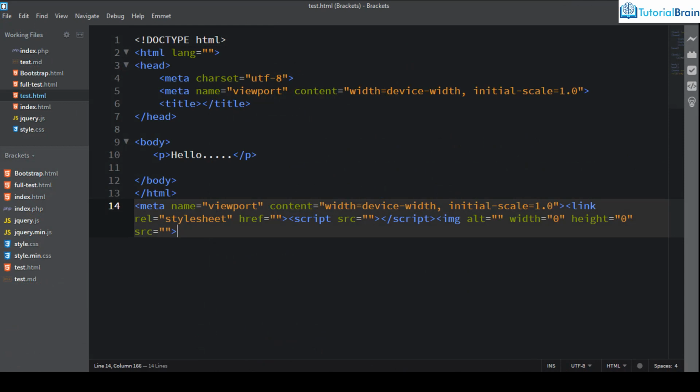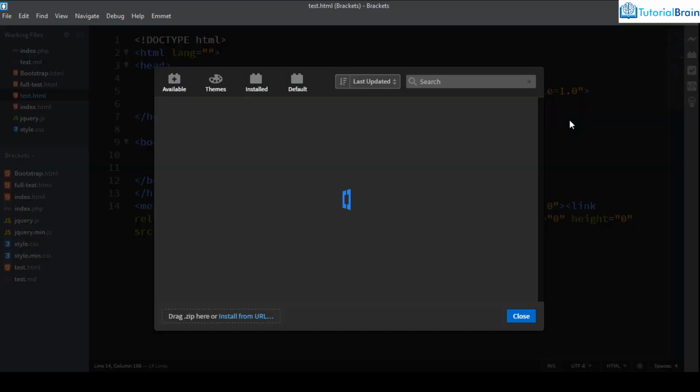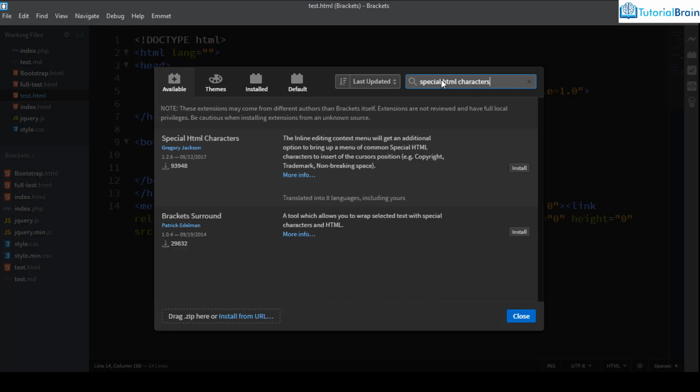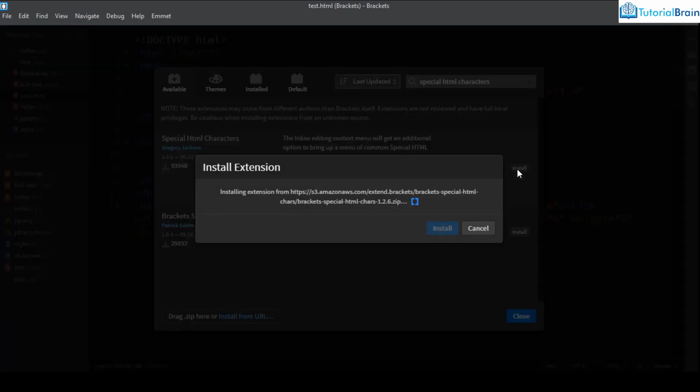We are going to see some more extensions, so let's go to extension manager. The next extension which I'm going to talk about is special HTML characters. All right, so I'll just type here special HTML characters, and you see that this is the particular plugin, right? I'll just click on install, and let us wait for this particular install.